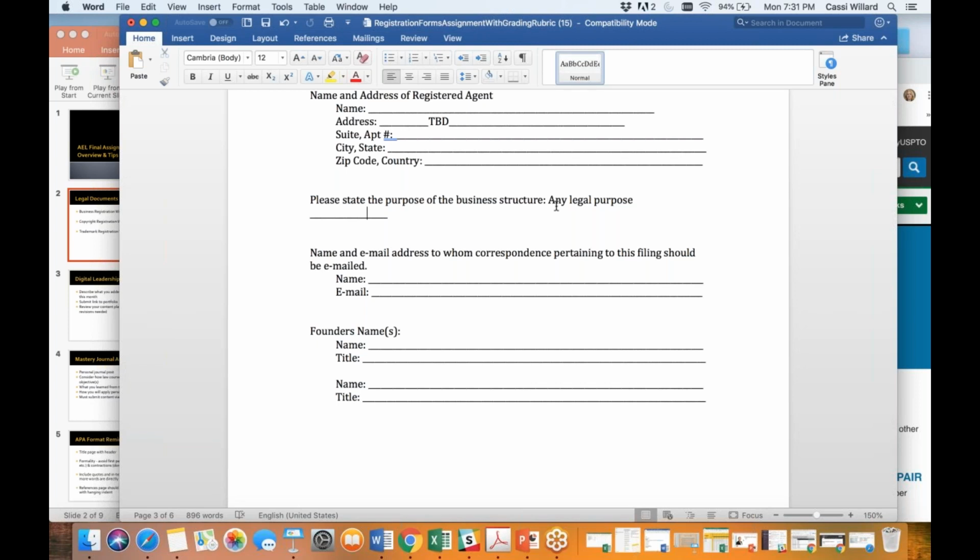If you list any legal purpose, you will never be committing fraud by going outside of your business structure description, and you will never have to amend this to the state. So for my for-profit entities, any legal purpose is all you put. Walk away, set it down, don't expound, don't expand. It's 3 words. Any legal purpose, that's it.